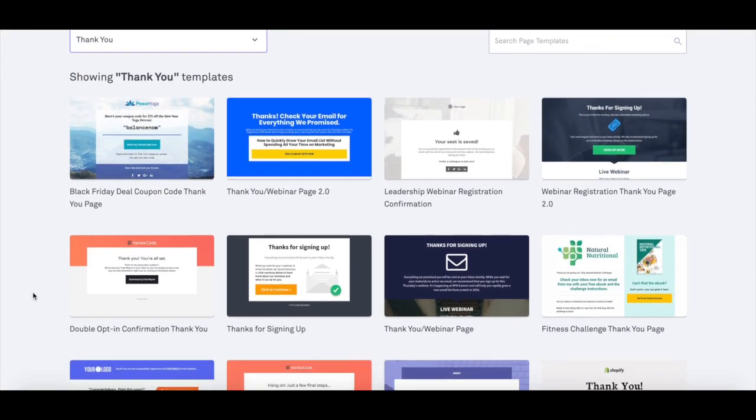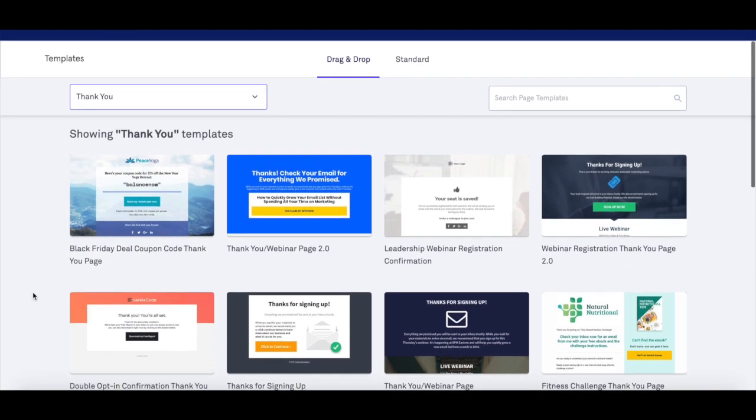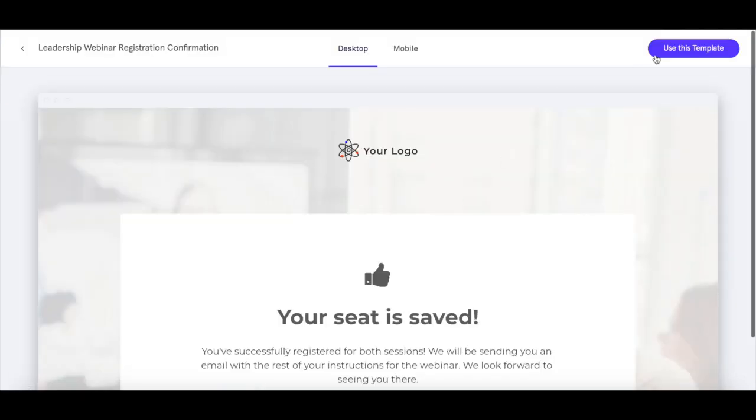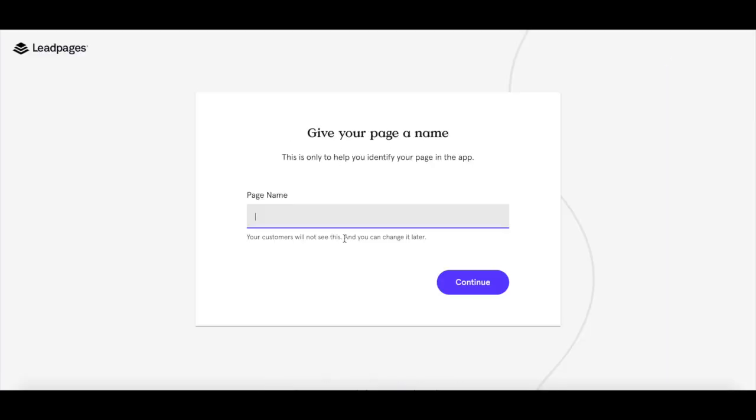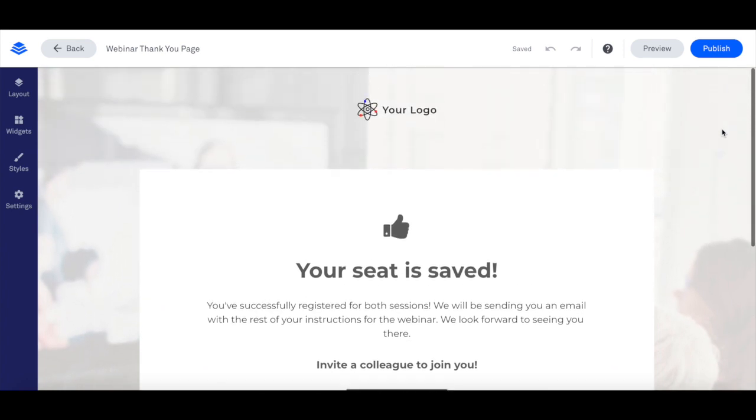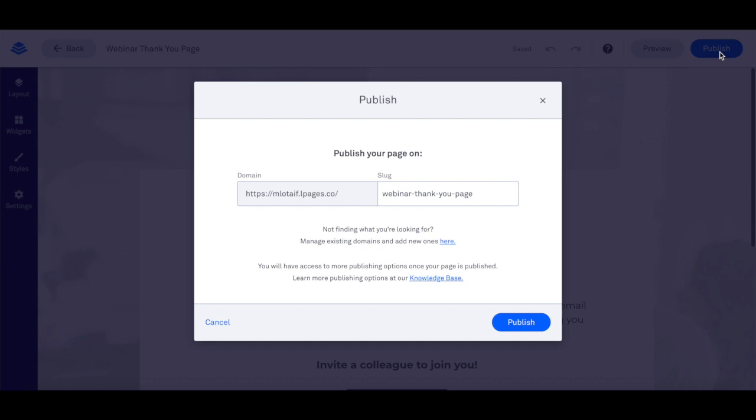To edit any of these templates to make them your webinar thank you page, hover your mouse over the template you wish to edit, click on View, and then on Use this template up top. Name your page, and then press Continue. Make as many edits to this page as you wish, and once you're done, click on the blue Publish button on the top right-hand side. Change the page's slug if you so wish, and then click on Publish once more.